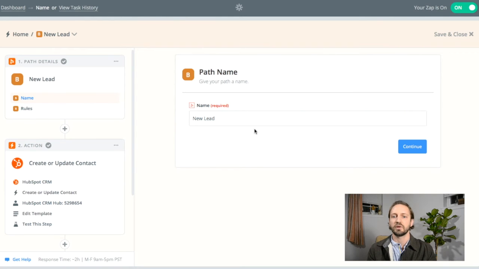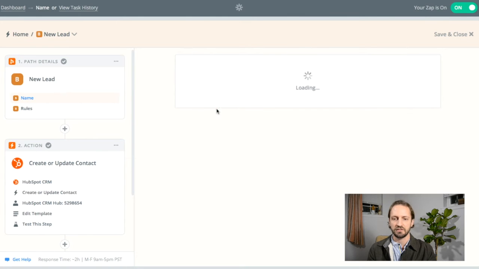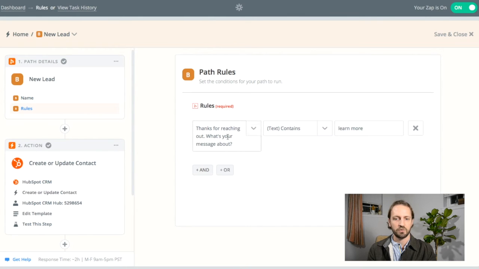Now this is the one where we have a new lead. And all of these paths are going to be somewhat similar. They might have just a step or two difference. So you should get the hang of this. We're going to give the path a name. Again, set up the rule based on that question. Thanks for reaching out. What's your message about?